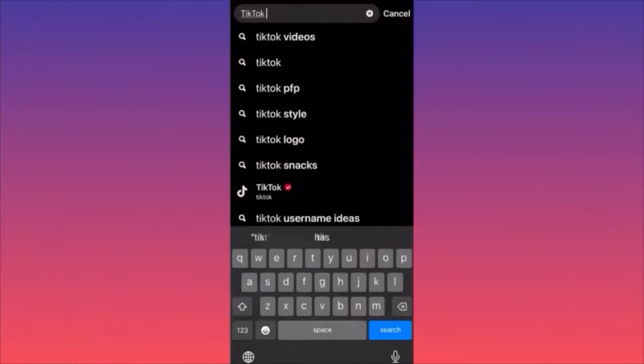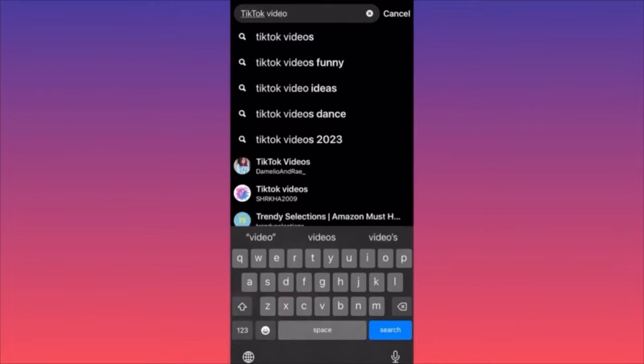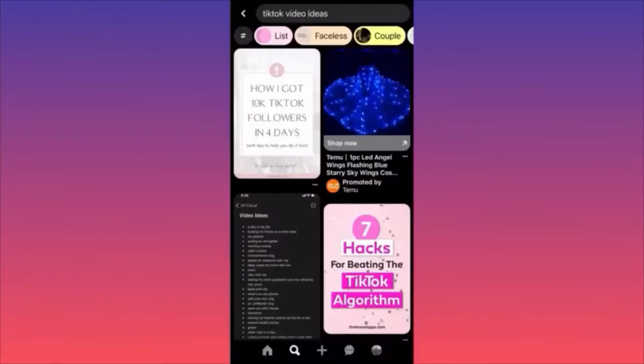TikTok video ideas, okay? And this is where you're going to find everything that you want to be focusing on. If you look at the top, you have the small categories, right, for different niches where you can gain inspiration, right?